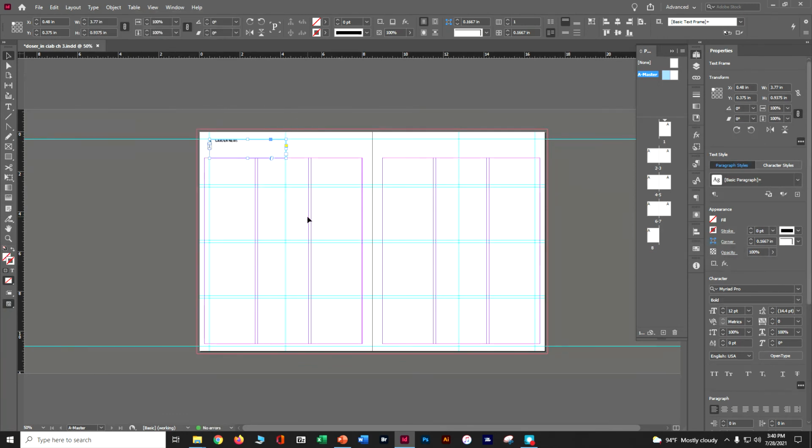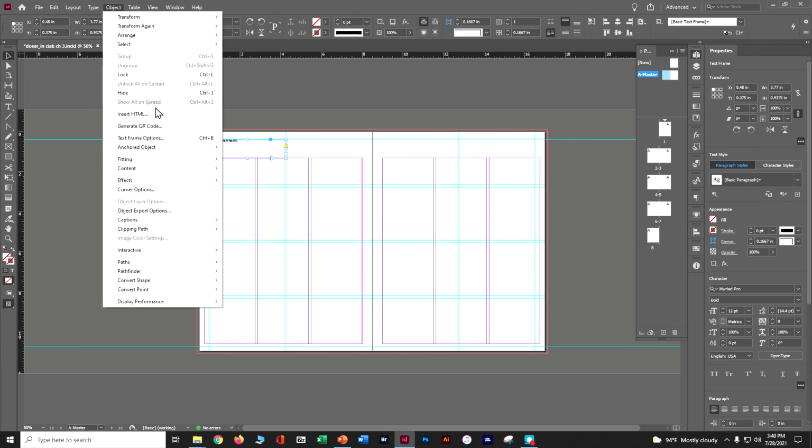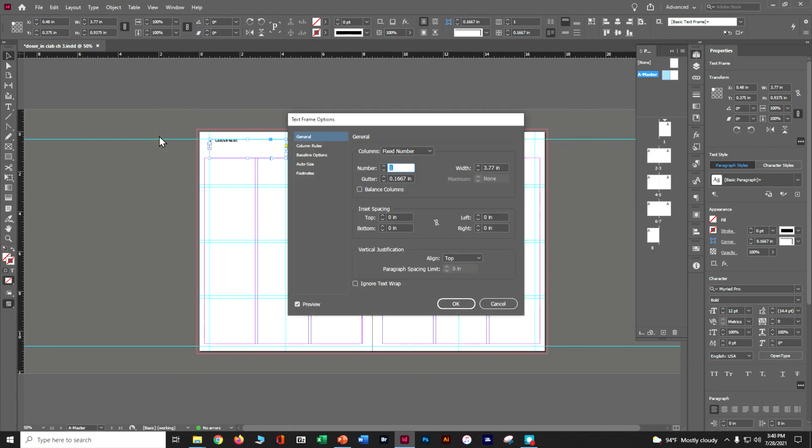All right, with that frame still selected, let's go to Object, Text Frame Options. And let's make sure all settings is turned off so that we can set each one a little bit differently. We want left and right set to 0.125. I'm going to tab and 0.125 again. For align, I want it to align to the middle of my box, so center. And I'm going to say OK.